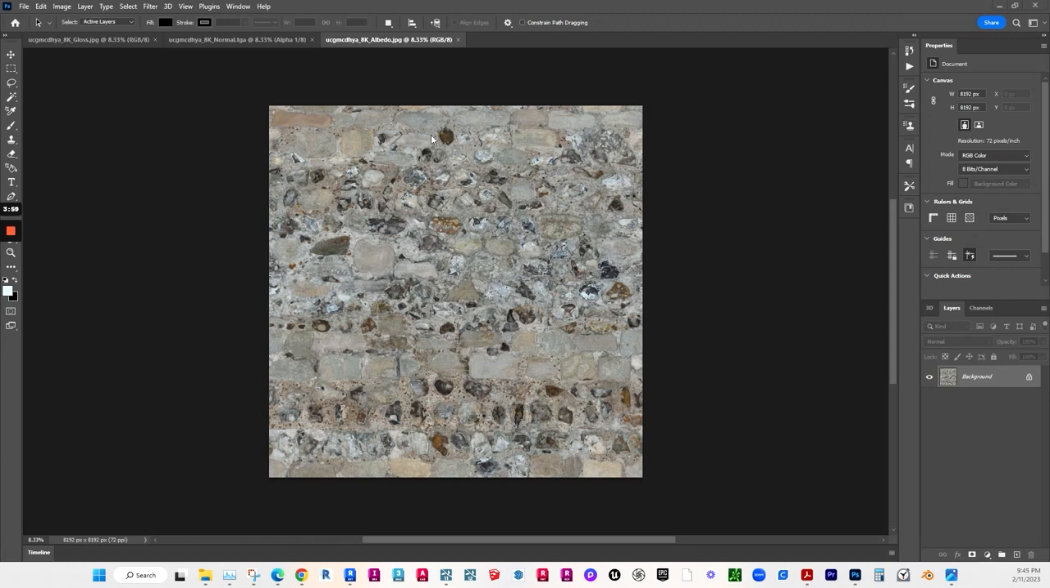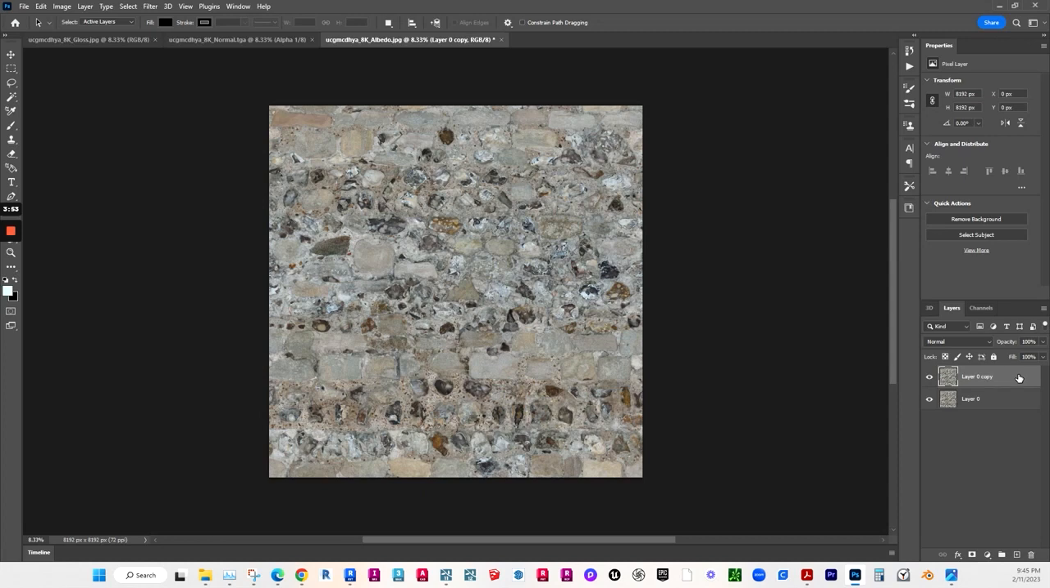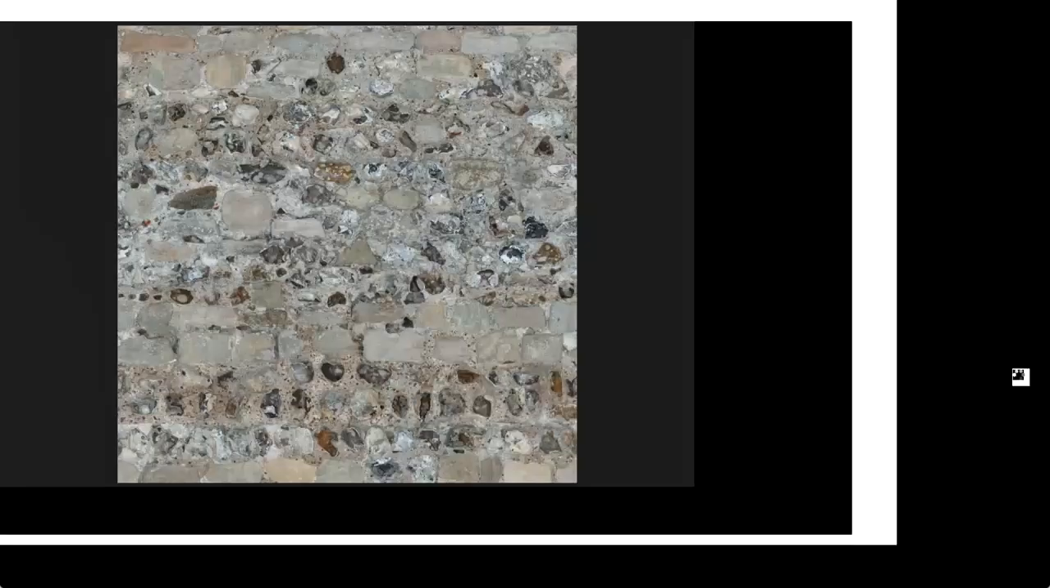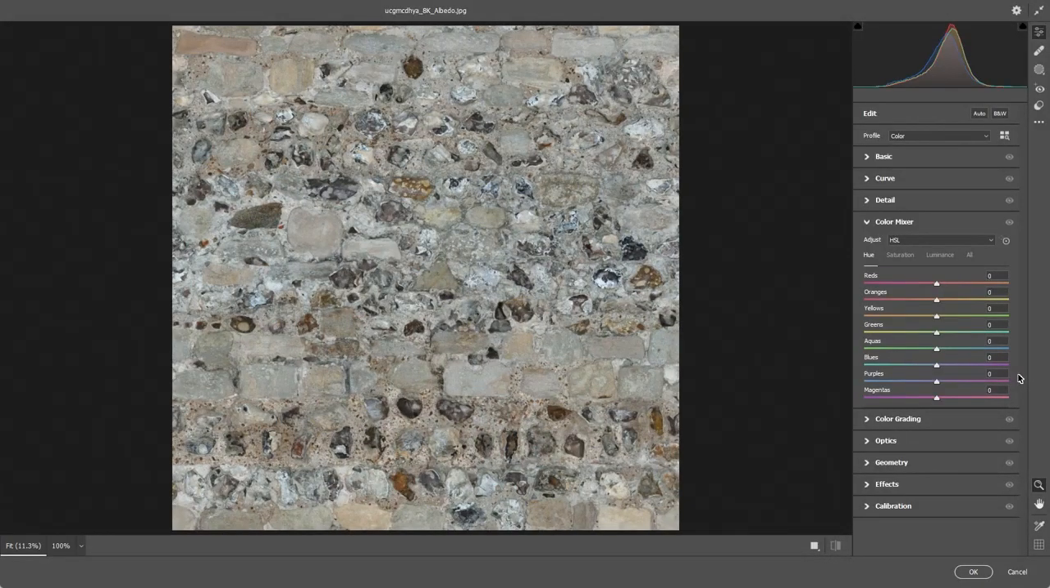But let's adjust this albedo map in Photoshop. Let's unlock this layer, press Control J to create a new layer, to copy our image into a new layer. Then we're going to press Control Shift A, and that will open up the Camera Raw filter.